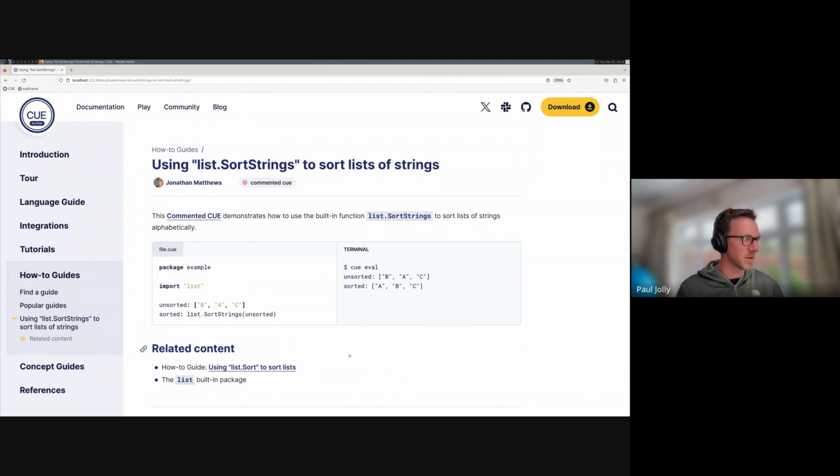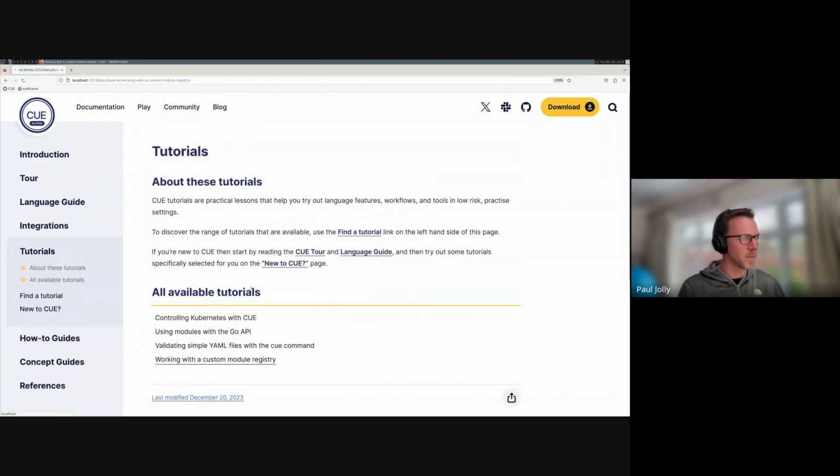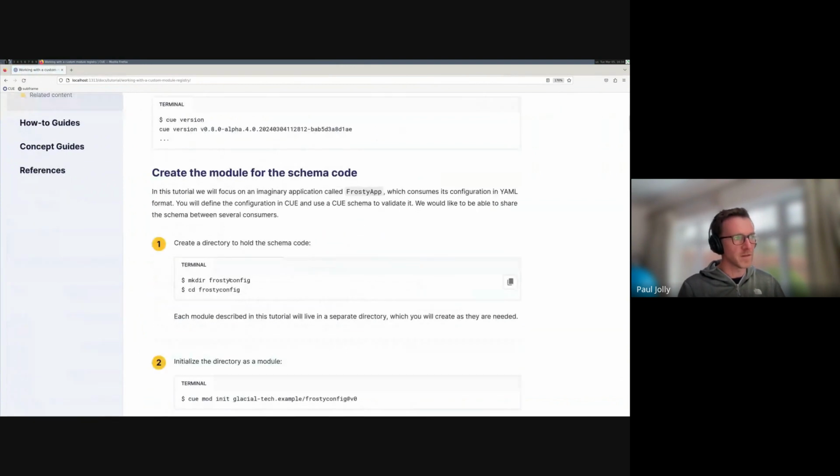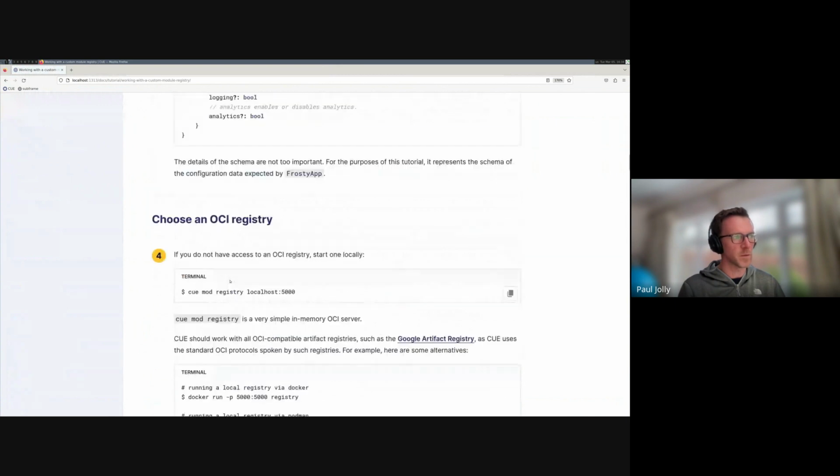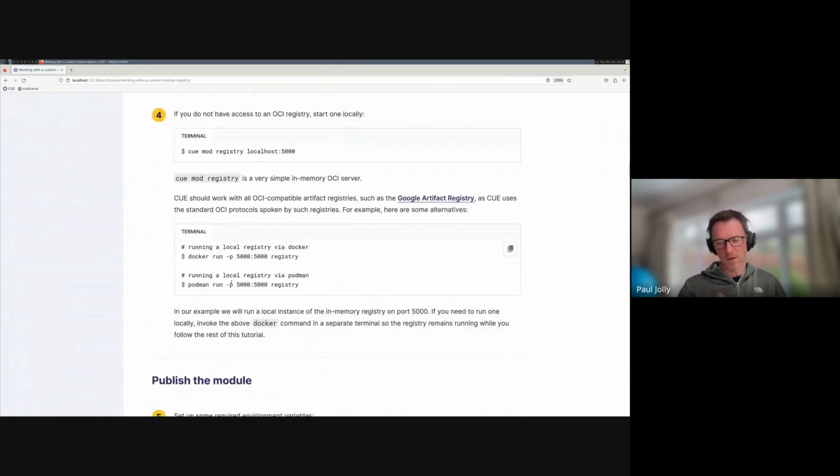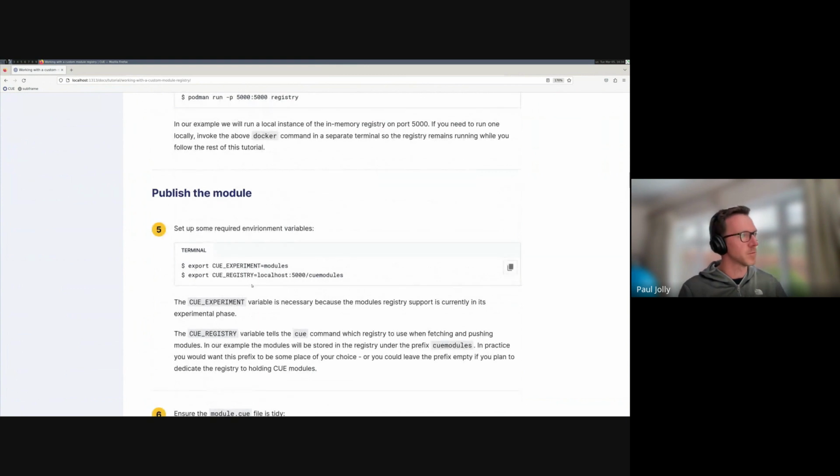And as we demonstrated as well, there's tutorials, for example, around modules, and all of this is also automatically tested as well. So even though modules involve a remote registry, we have a way of actually making that work locally within the guide. That means we can also verify that modules work, for example.